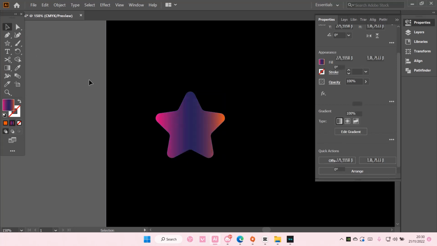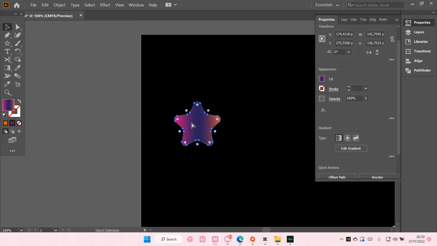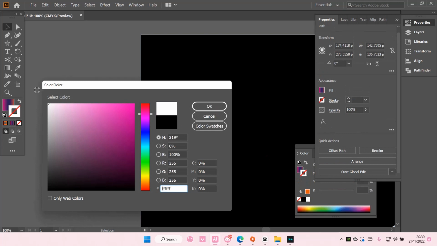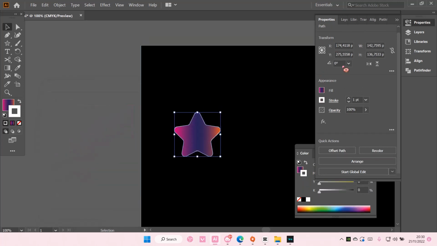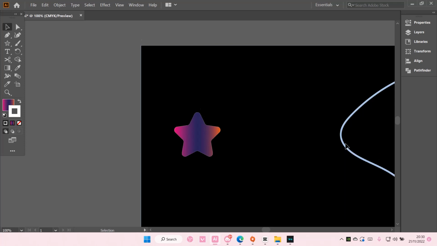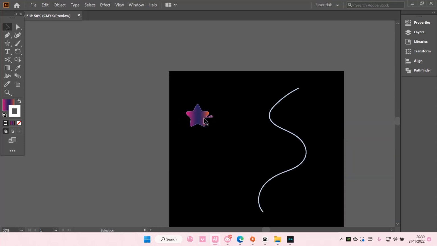Then I'm going to copy and paste that. I'm also going to add just a little bit of an outline, and I want to make it super duper thin, like so. Then I'm going to copy and paste this, and I'm just going to put it down here.